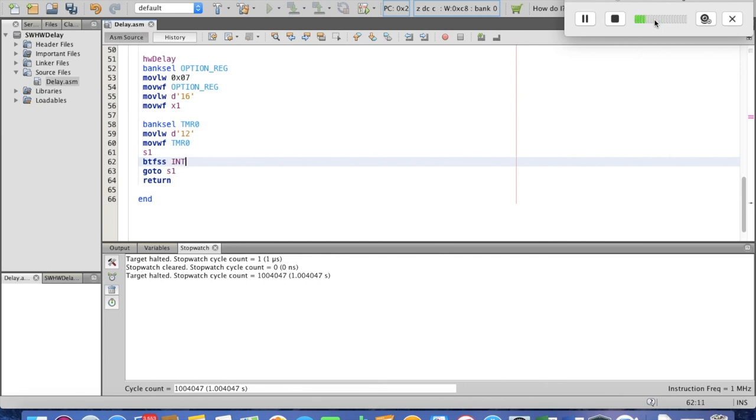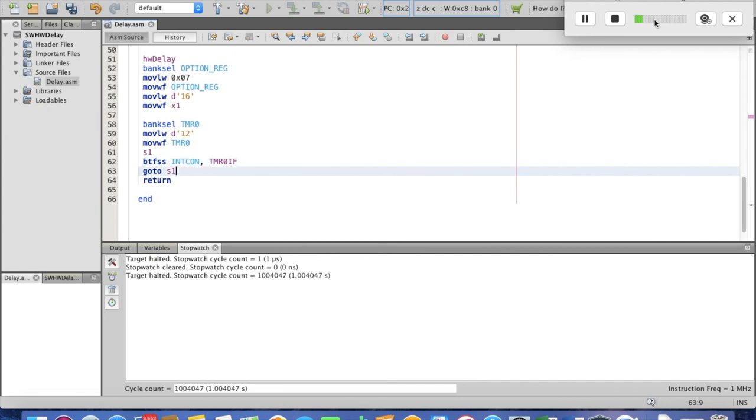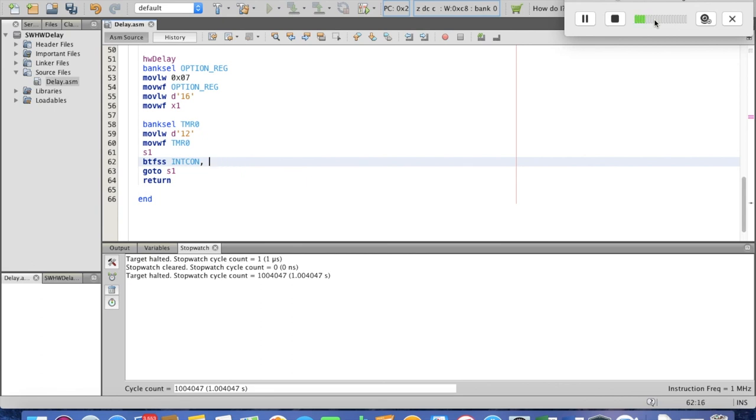We need to check the INTCON register for the timer zero interrupt flag. I think like this. So we are checking the timer zero flag, which I guess should be in INTCON, and if you go to the INTCON, you will see that the flag of timer zero is at bit number 2. So we check if the flag of timer zero sets to 1, that means the counter has an overflow. So we need to skip the loop.